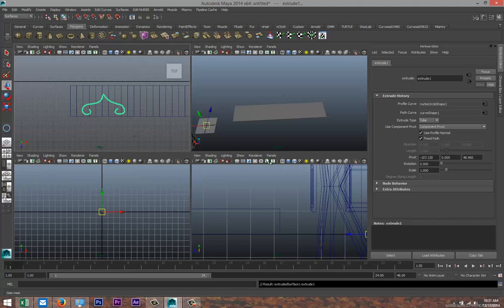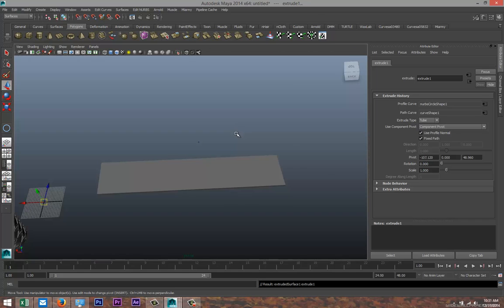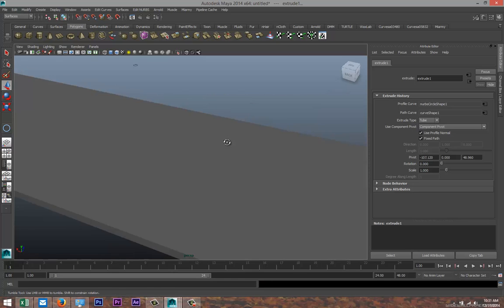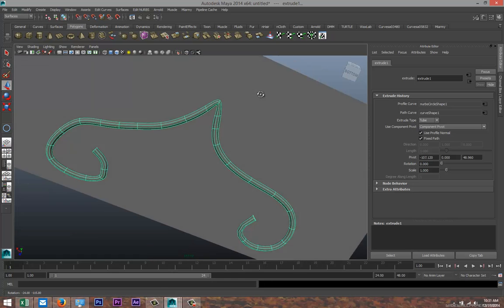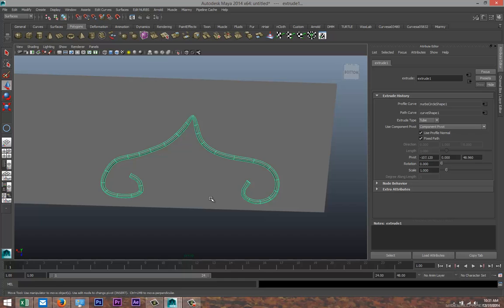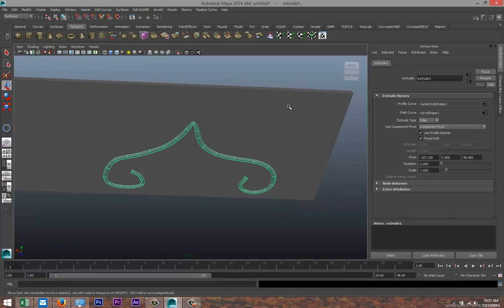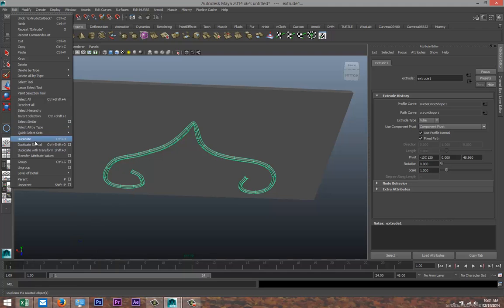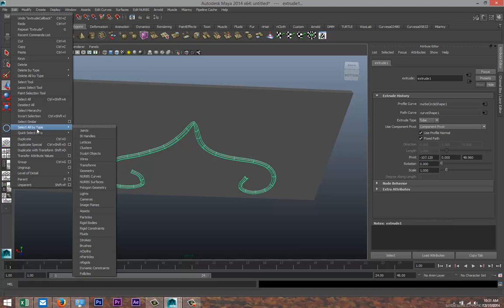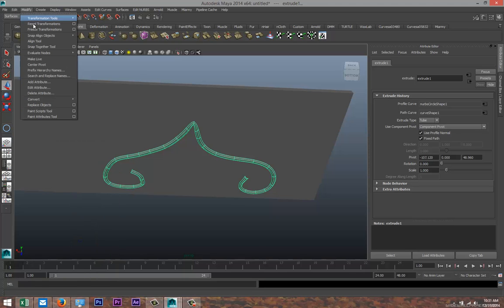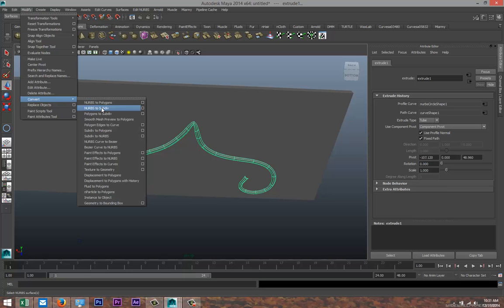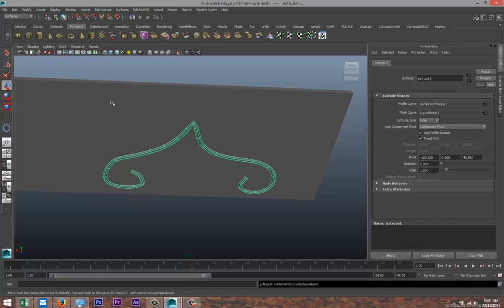Now, the problem there is, and I'll just zoom in a little bit on that. There we are. It's not a polygon. We need it to be a polygon to connect it to our wall before we curve it, okay? So while that thing is selected, we're going to go to Edit. Where do you go? Modify, Convert NURBS to Polygons.